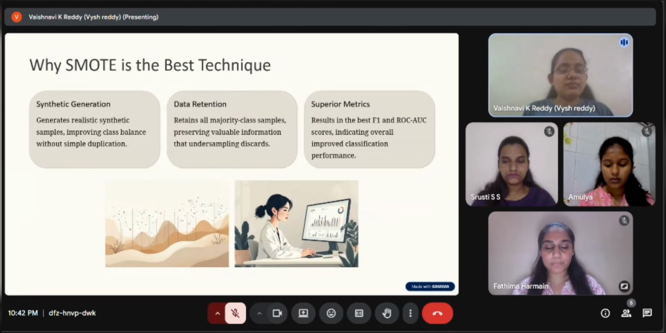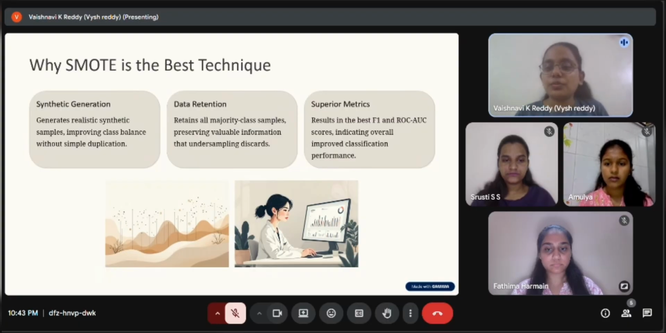And here is why SMOTE is the best technique: it is a synthetic generation method that generates realistic synthetic samples, improving class balance without simple duplication. For data retention, it retains all majority class samples, preserving valuable information, while undersampling discards them. It has the best metrics in F1 and in ROC and AUC graphs and scores, indicating overall improved classification performance.